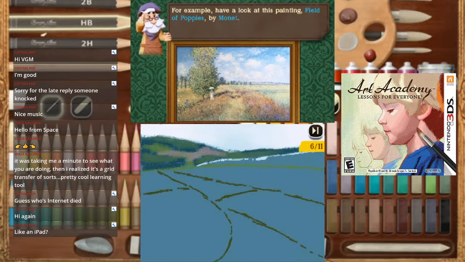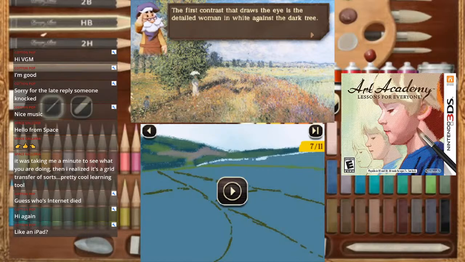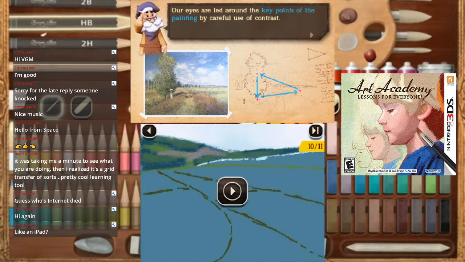For example, have a look at this painting, Field of Poppies by Monet. The first contrast that draws in the eye is the detailed woman in white against the dark tree. The vertical of the tree stops our eyes from wandering left, so we follow the shadows to the right. And as the contrast is lost on the far right, we're drawn back to the center via the horizon. Our eyes are led around the key points of the painting by careful use of contrast. What's more, its sweeping path isn't too different from the tracks in our barley field.